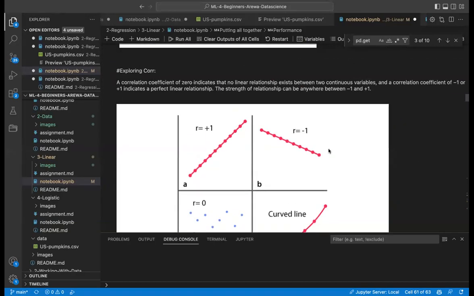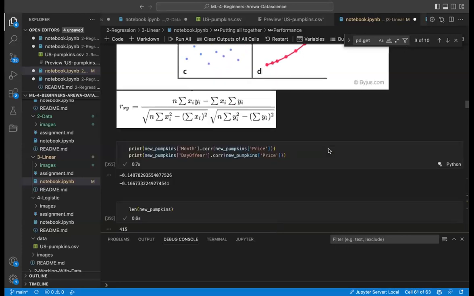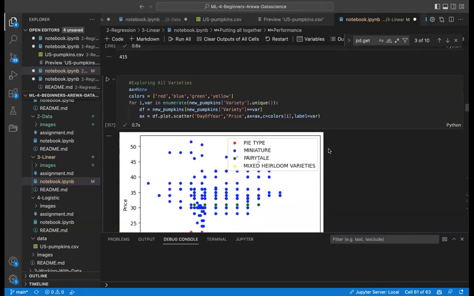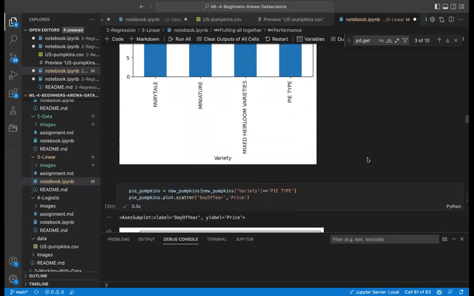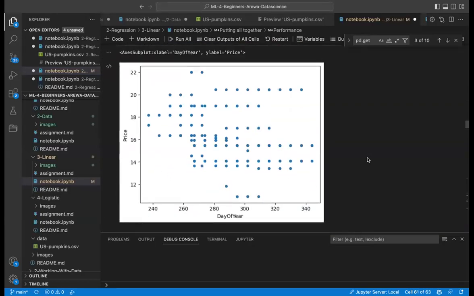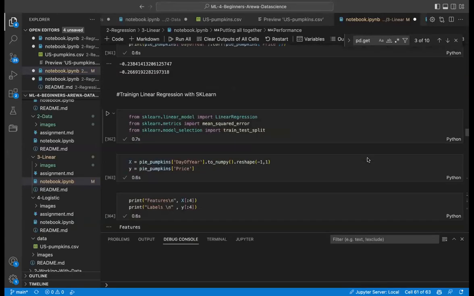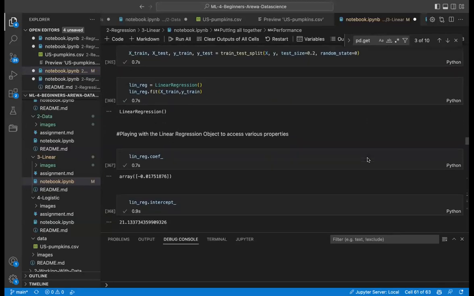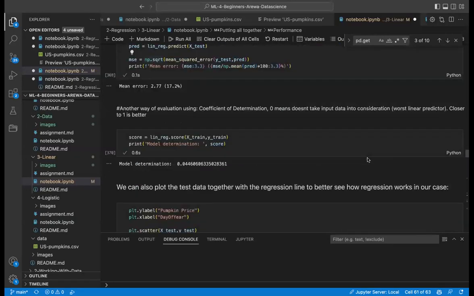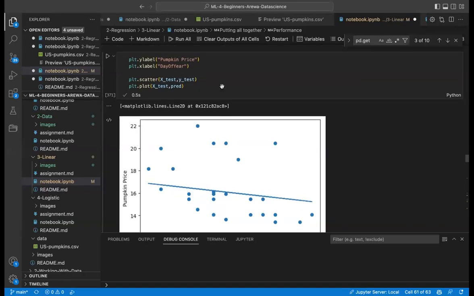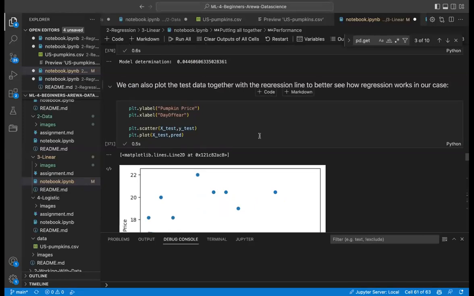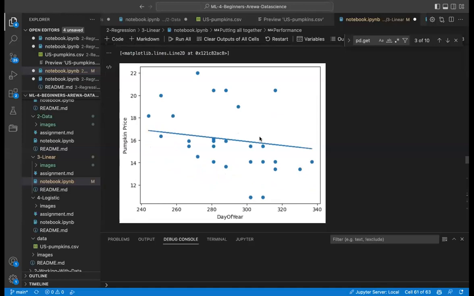From the correlation, we also saw how a perfect correlation should look from the data points. We touched briefly on the formula; each individual should go and dwell deeper on that, but for now you don't need much of the mathematical aspect. We were able to correlate the price and day of year, after we realized that day of year has more correlation than month. And this is the linear line we were able to plot.